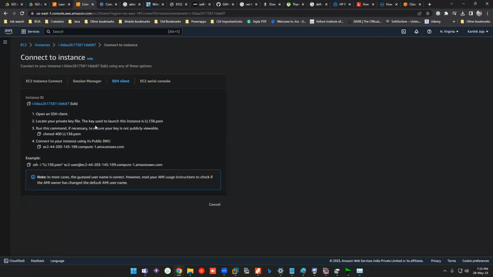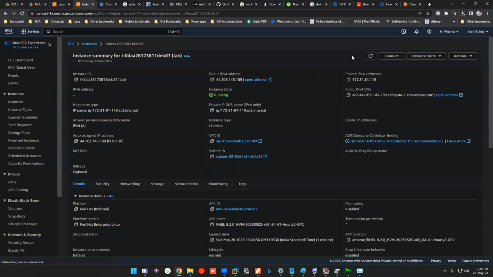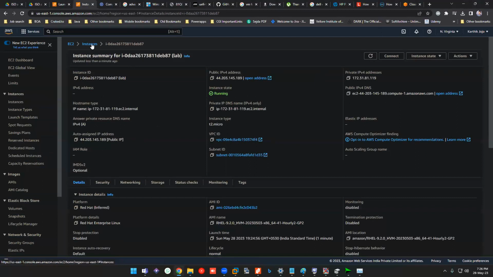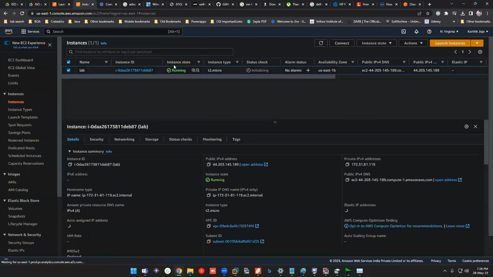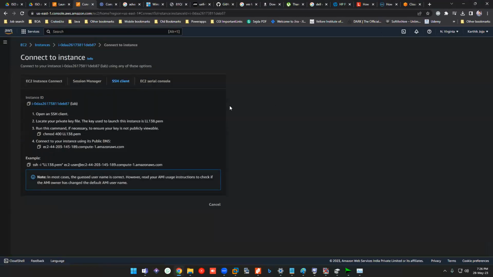So only for that, it will take 2 hours. Okay, so you will get this public DNS. How I got to this connect screen is: click on that instance name, click on this checkbox, click on connect.